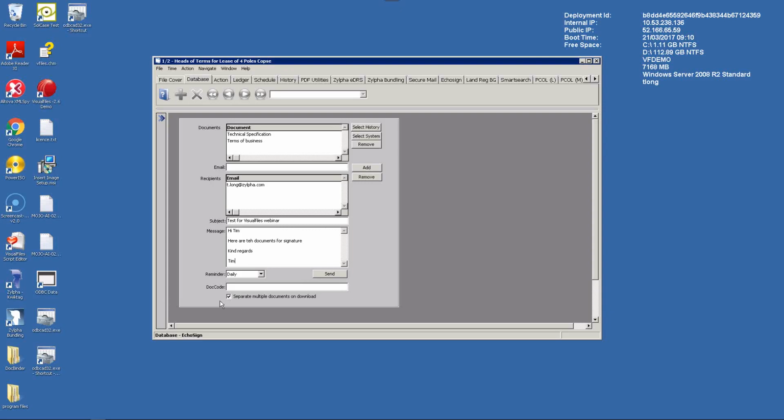We've also got the option here to either separate the documents when we download them, which is probably what we want to do, or if you want to, you can untick that and the system will just concatenate all of those documents once they've been signed and attach one concatenated document back to case history. We can also set a reminder here if we want to remind the next signer in the list, either daily or weekly, to sign the document.